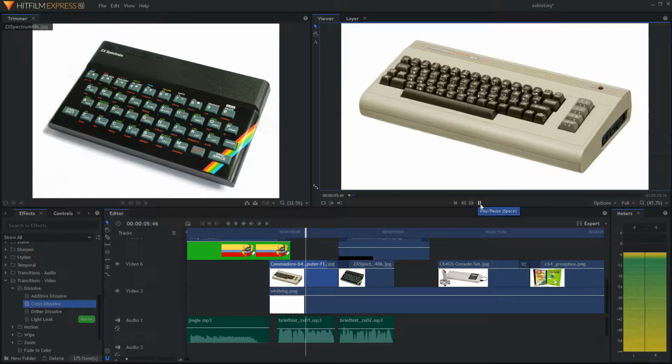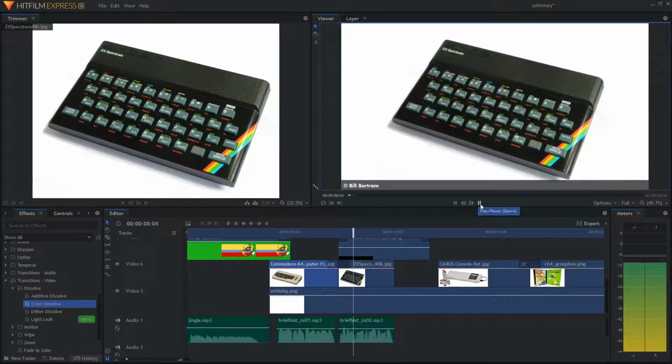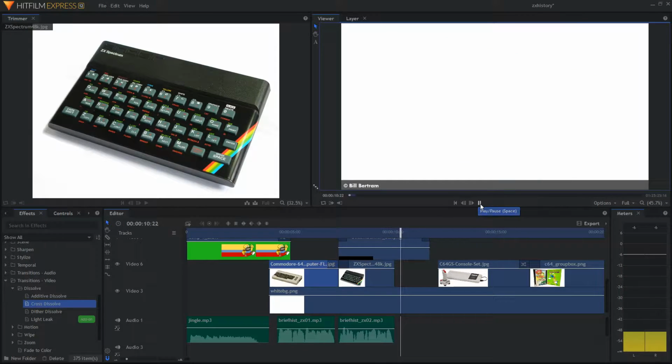While the C64 was all the rage in the USA, a different home computer was taking the UK by storm.